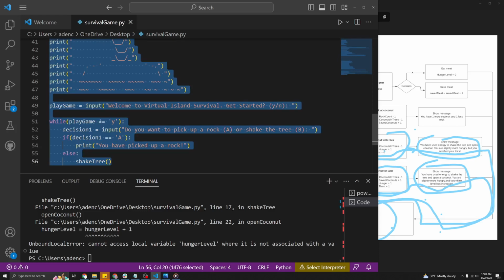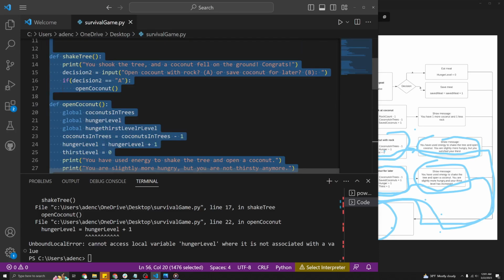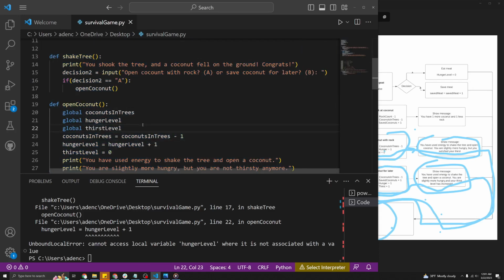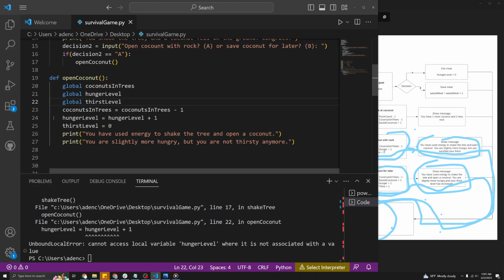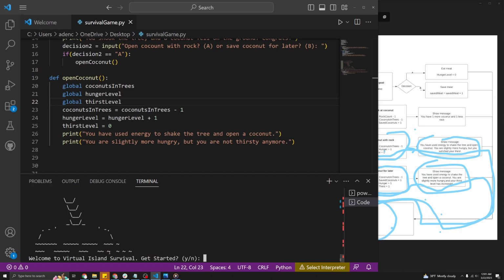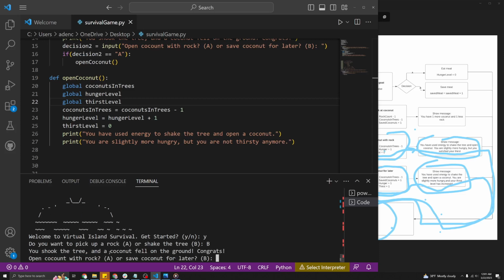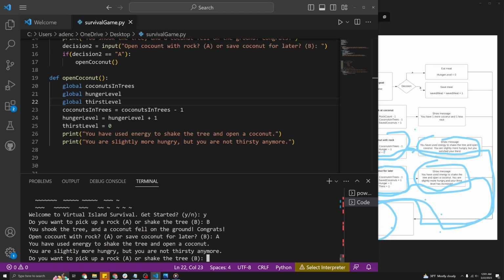Oops. Thirst level. There we go. Now, if we run this again, Python, shake the tree, open coconut with rock, and we fixed the error.